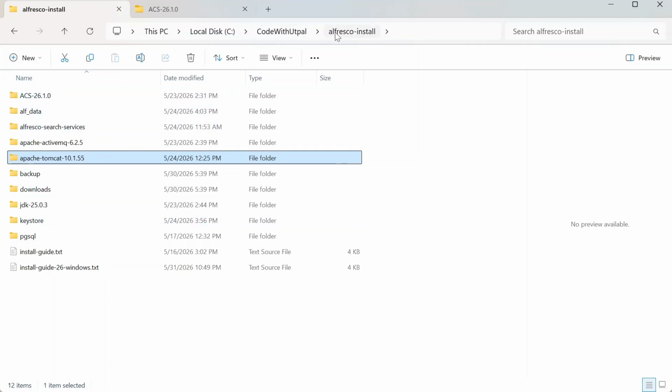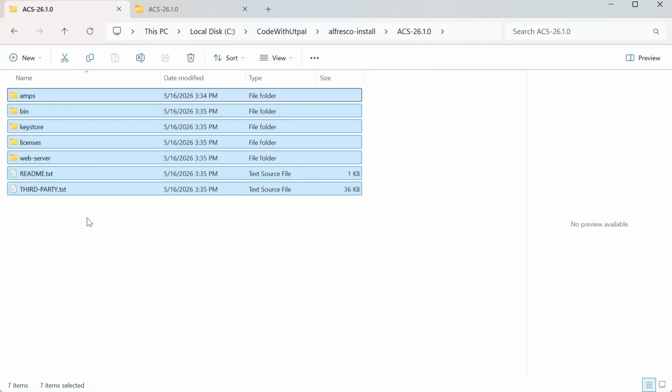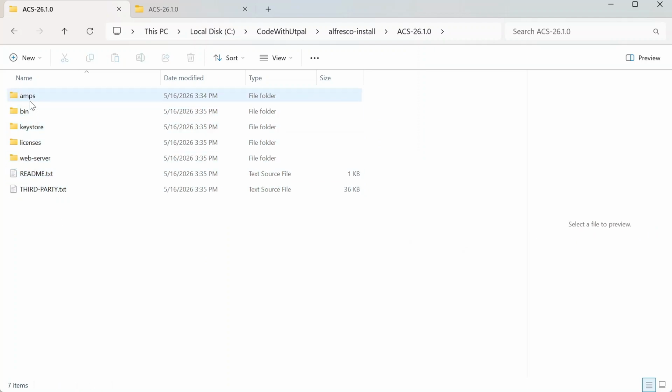So I extracted Alfresco 26.1 under this folder. After extraction, I will get all these files. These are all out of the box distribution files and folders.